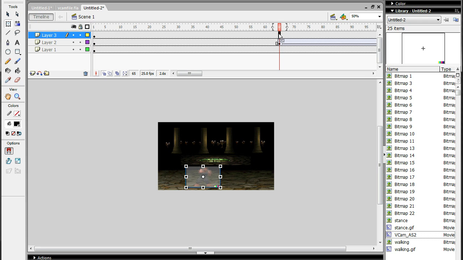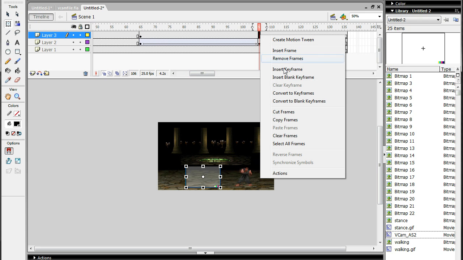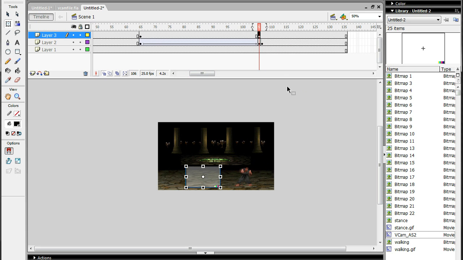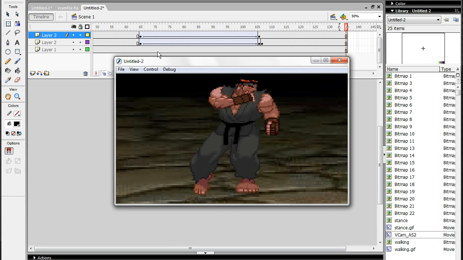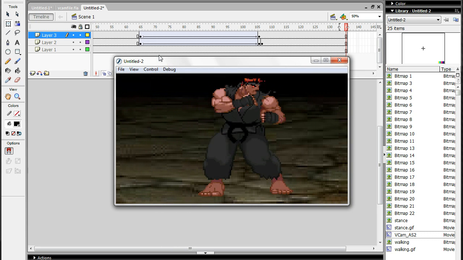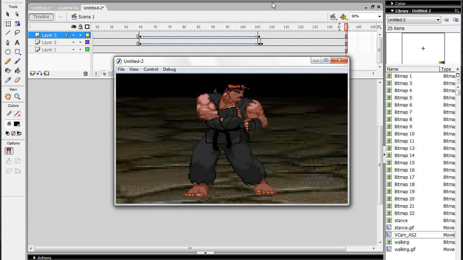Yeah, and then you can do the same for the VCam. Just pop a keyframe there. Pop another frame here. And for here, just hold right and move the VCam down with them. And put a motion tween there. There we go. So now we get this. See that? Perfect. So that's all there is to it.